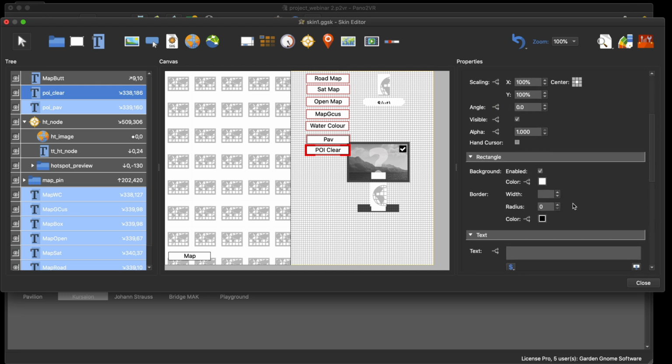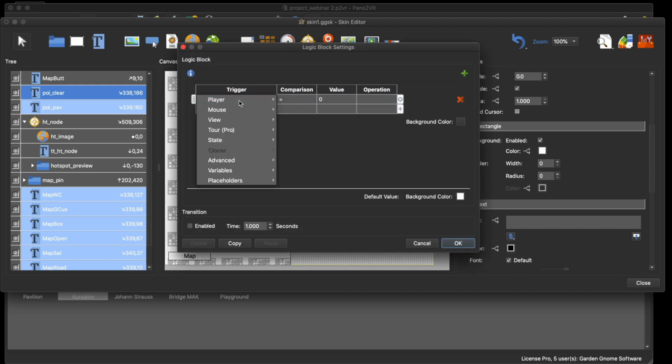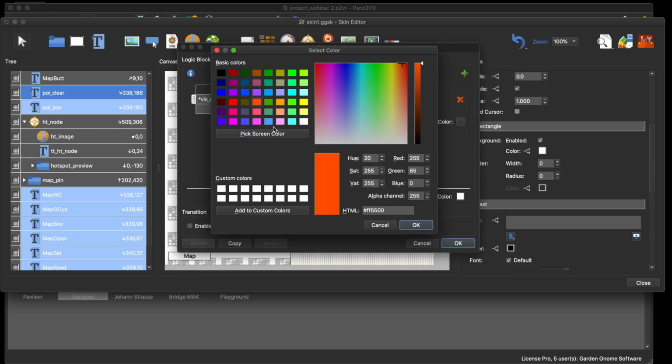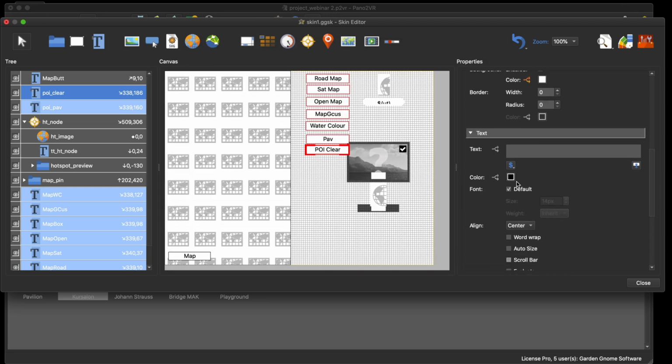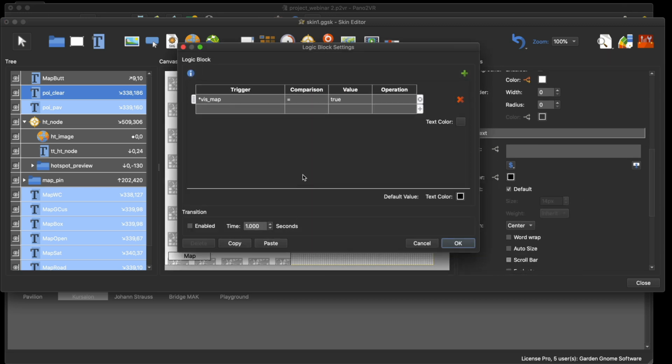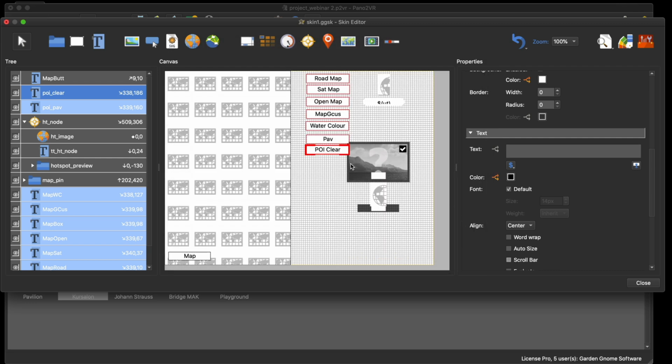I can say, right, I don't want to see any borders, so I can get rid of all the borders. I can also say that when the variable vismap equals true, I want to set it to orange. Yeah, I want to set it to orange. And let's just copy this, go down to the text and paste that in and say white, so the text is going to turn white. Okay, so when the vismap is true.